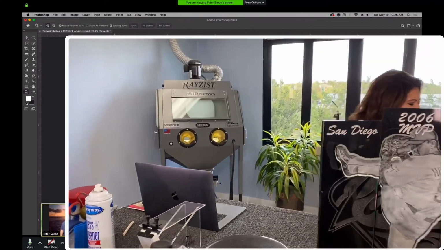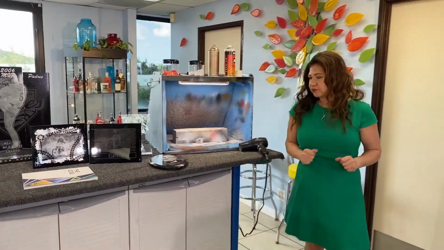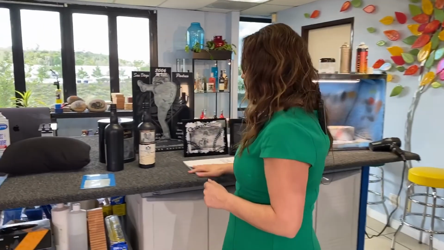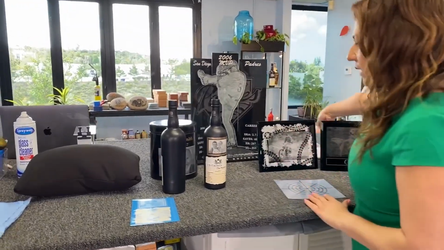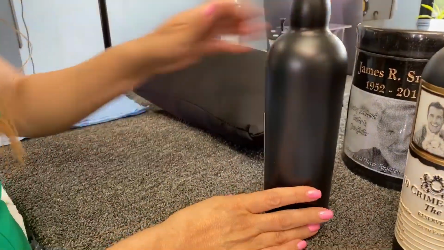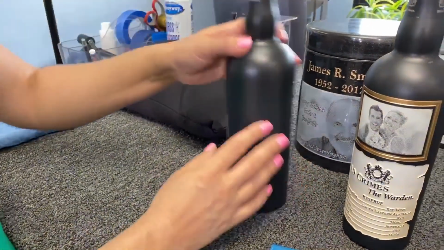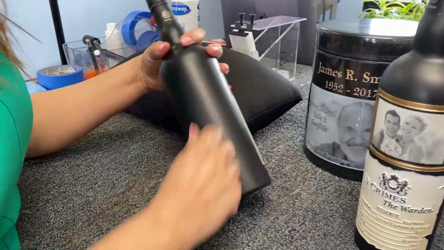Okay, so let's go to our project because I need the paint to dry. I have my bottle. It's already been cleaned, and what I mean by clean is I removed my label. I used a little bit of acetone on one of these blue towels, let it sit, and then I just took a razor and cleaned it right up.